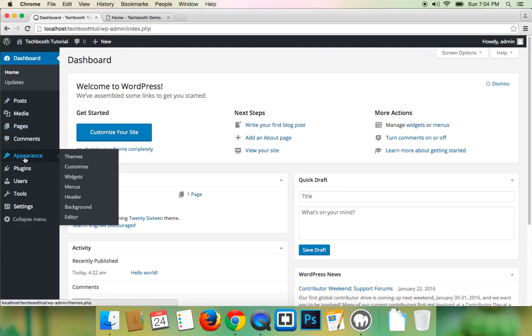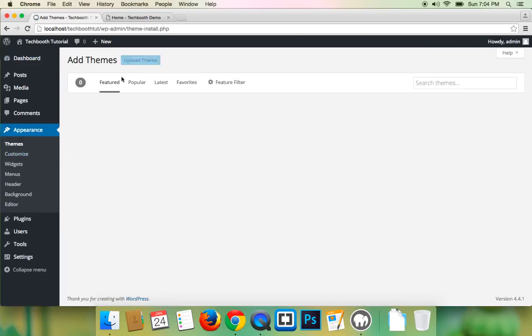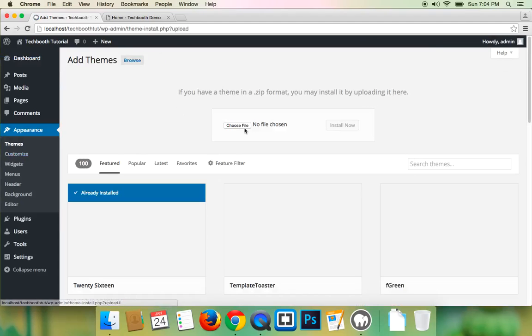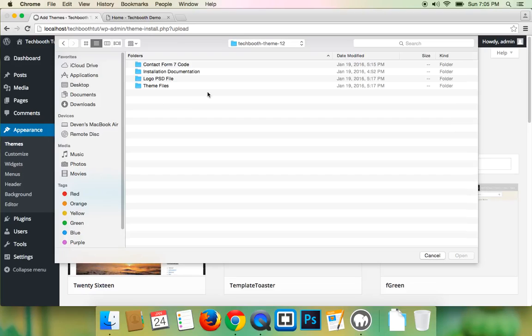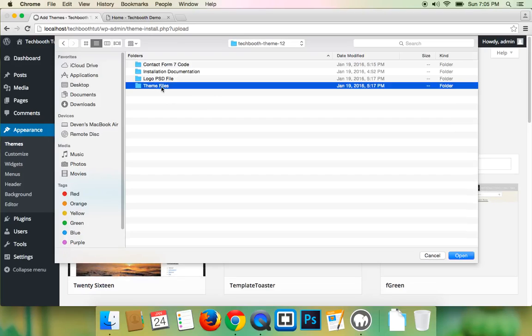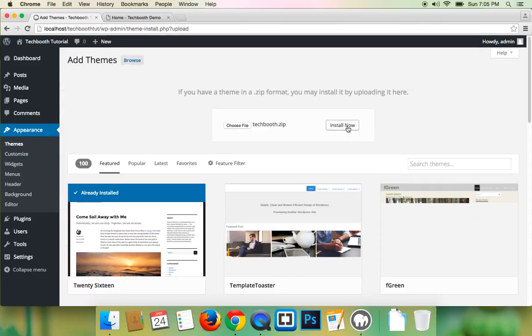For that, go to your dashboard, appearance, and themes, and then click add new and install the theme. Click on upload and choose file. After your purchase, you will receive a theme folder, which is Techbooth theme 12, and in that you have to go to your theme files folder, and then select the techbooth.zip file, open it, and click on install now.